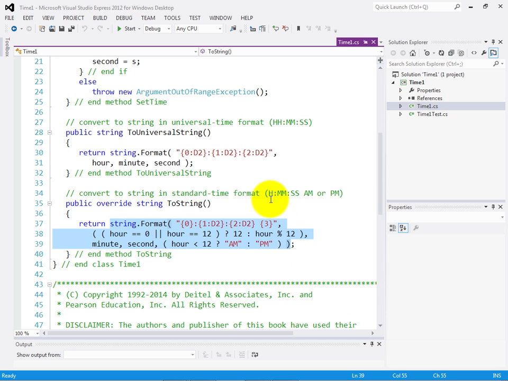And basically we're going to produce a format that consists of a 1 or 2-digit number for the hour, a colon, 2 digits for the minute, a colon, 2 digits for the second, and then we'll follow that with the string AM or PM depending on what part of the day it is. So we'll use the ToString method in this class to produce the 12-hour clock format string. So you can see our placeholders here. We have 4 of them in this case.